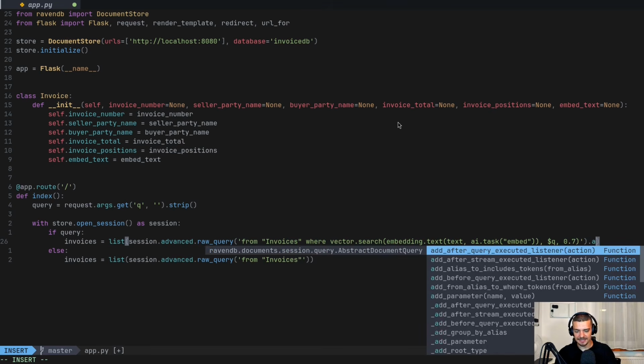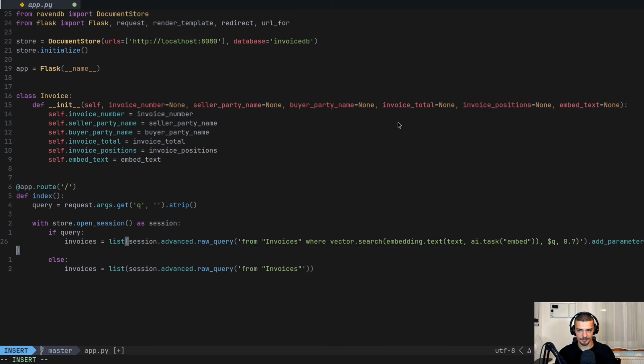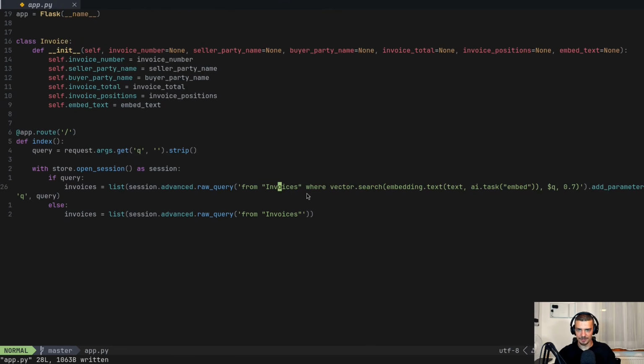Now we need to say .add_parameter to fill the value for Q with the query. And that is basically what we're doing here. So we're saying, give me all the invoices where we can embed the text, and this similarity is at least 0.7, given that query. So we're embedding the query and we're also looking at the embedding of the document. And then we just see if the match is strong enough given the query. And then we return the invoices where it is strong enough.